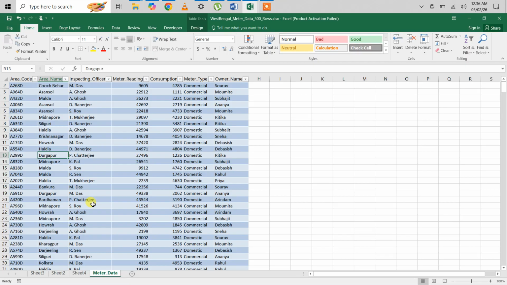Now I want to give a medal to the person who has done the most meter reading. Who has contributed the most? Who is the person who has read the most meters out of this data?